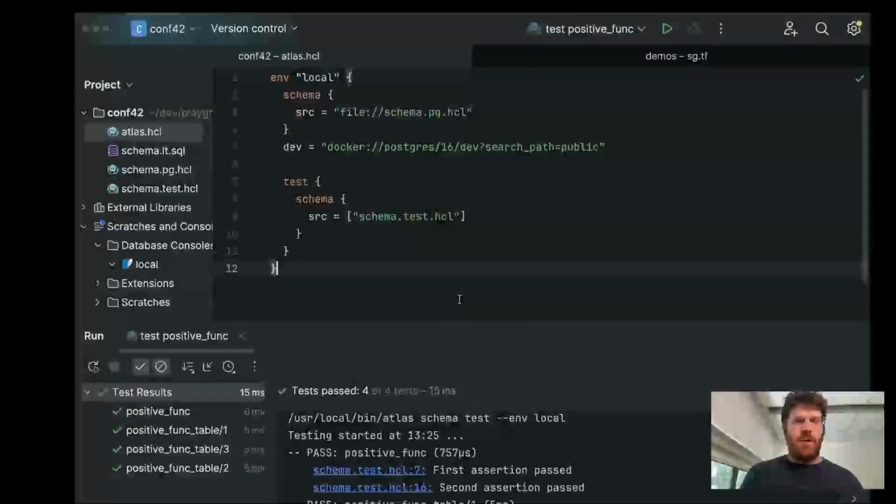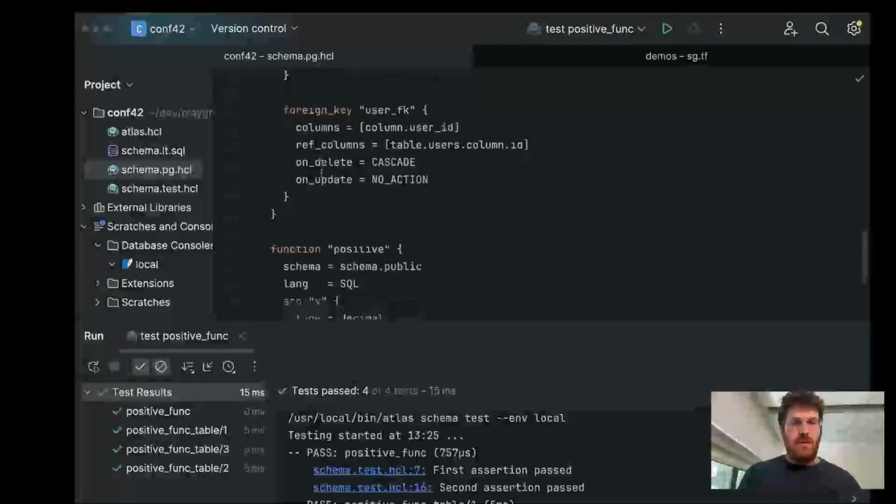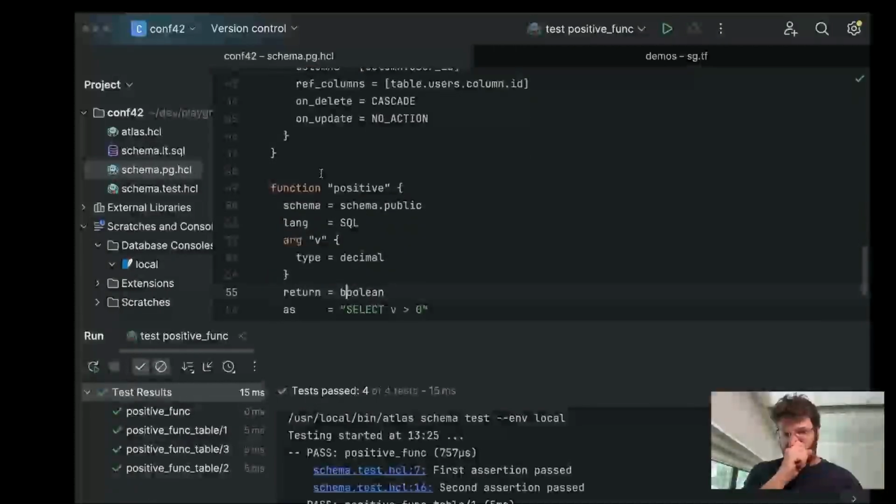Okay, let's take a look at our project. So we have a new schema file here. You will notice it's called schema.pg.hcl. This is a Postgres schema, but we are using HCL. This is the Atlas HCL dialect. It's our configuration language for defining databases.